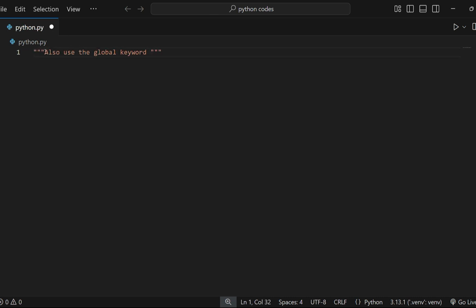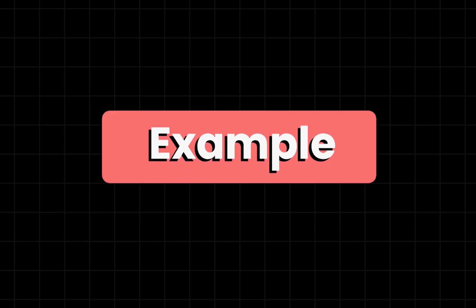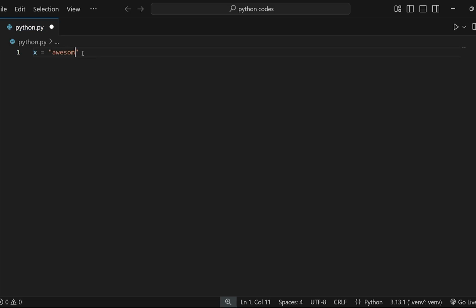Also, use the global keyword if you want to change a global variable inside a function. Example. To change the value of a global variable inside a function, refer to the variable by using the global keyword.